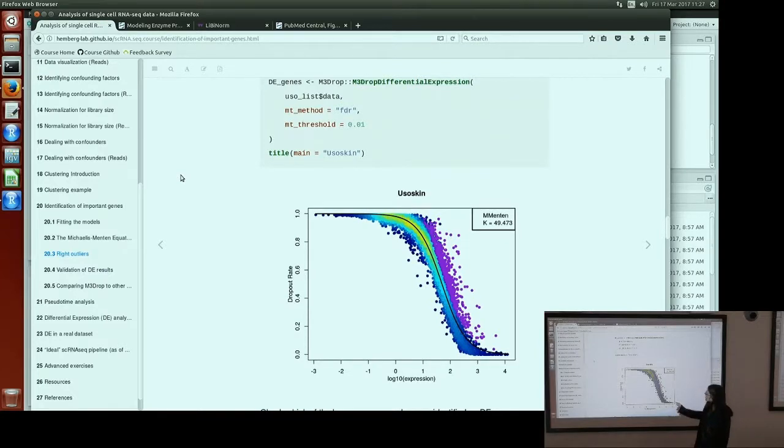So here we've just devised a method called M3Drop differential expression, which tests each gene to see whether they're significantly shifted to the right of the fitted curve or not, keeping track of all the different errors, so the error in mean expression, the error in dropout rate, and the error of our fitted curve. And you can see that there's a large number of genes that are detected using that method.